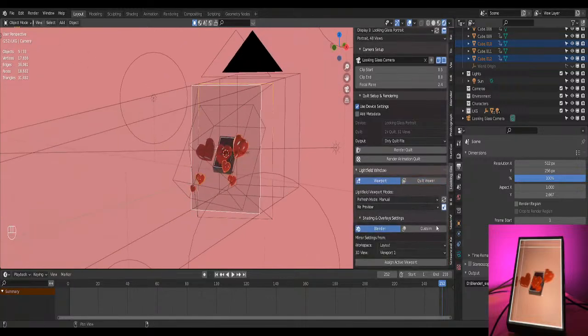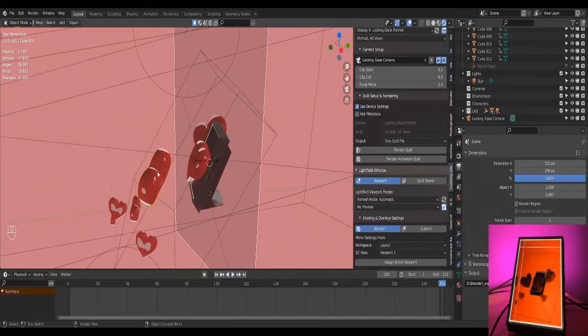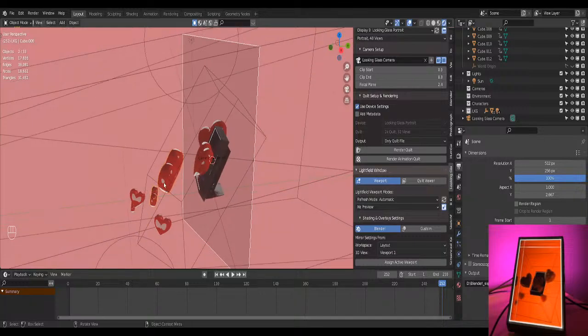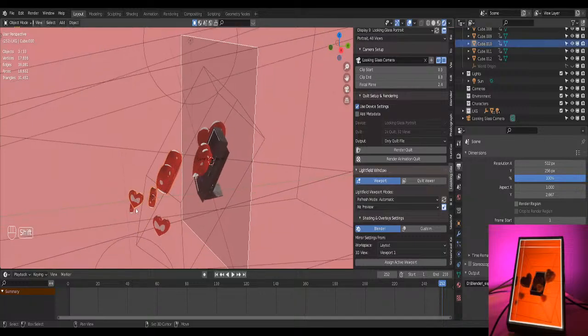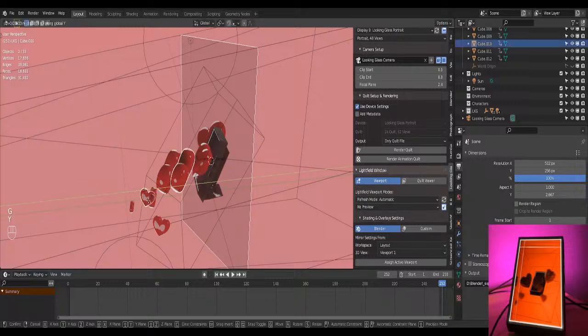And I'm going to switch back over to the viewport mode. And in this case, after saving, I'm going to set it to automatic so that it automatically refreshes the Looking Glass portrait with the latest changes so that you can see what's happening in real time and also get an idea of just how quickly it updates. So select all these hearts. Move them back.